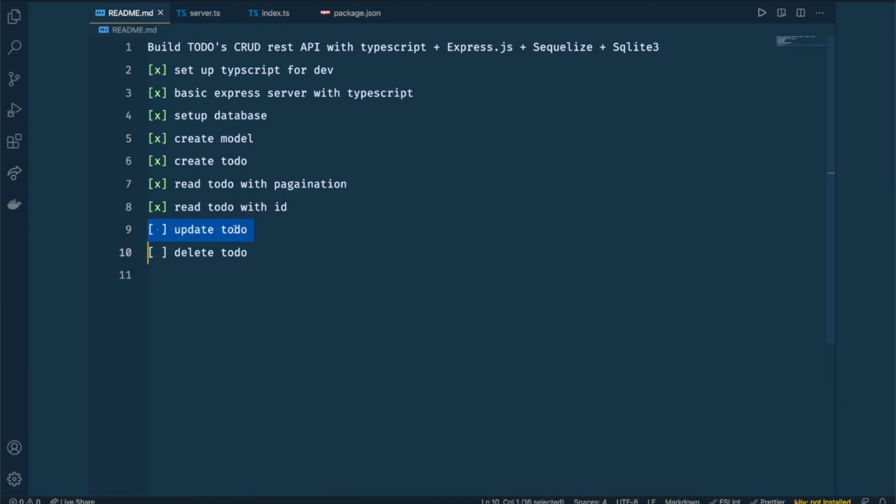So right now we are done with update to do. And in the next part, we will do the delete. All right, so see you in the next part.